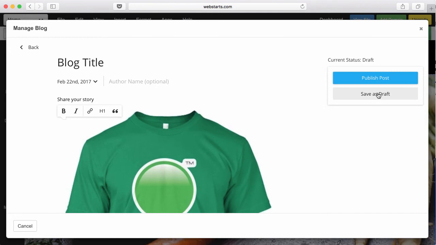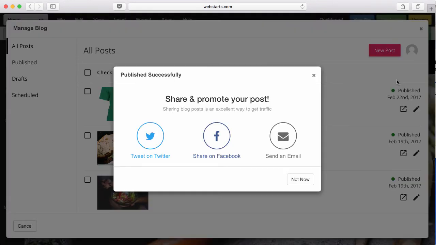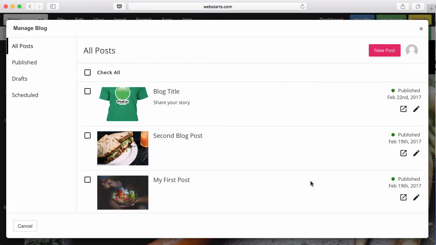If you want to save your blog and come back and finish it later, you can do that as well by clicking Save as Draft. Notice over here that when my text is selected, I have my text formatting options like bold, italic, the ability to create a hyperlink, give it a heading 1 tag, or make it a call out. I click Publish Post just to show you what that looks like. There you can either share your blog post on Facebook, Twitter, or through your email.